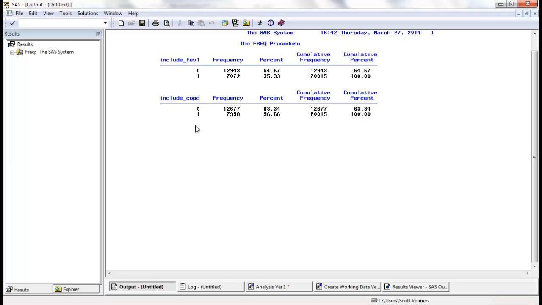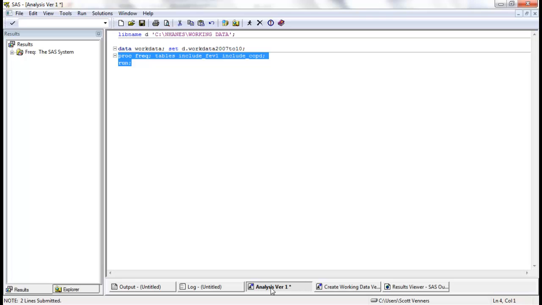For my COPD model, I'm going to have 7,338 individuals. These other individuals are either out of the age range or they have missing values on some of the variables in my model. So I'm going to start with the FEV1 model. That's going to be my linear regression model. And then after that, we will do the logistic regression model.